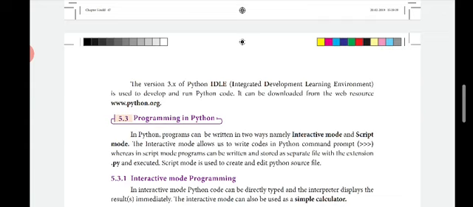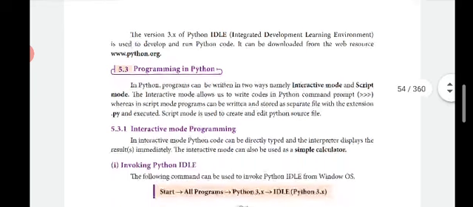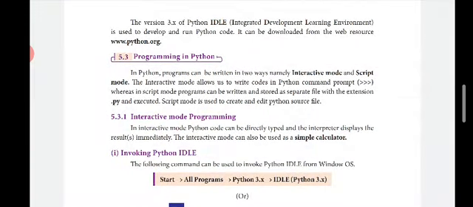Script mode is used to create and edit Python source files. Script mode is better for editing. In interactive mode, whatever we typed, we can just copy and paste it and edit it. So first we start with interactive mode programming. It is like a simple calculator.